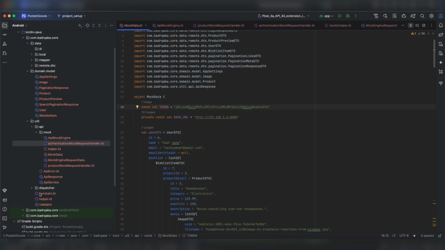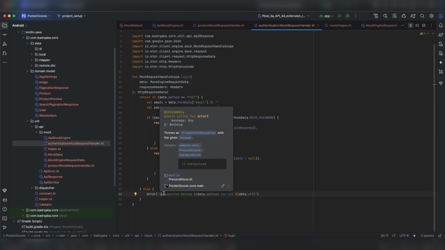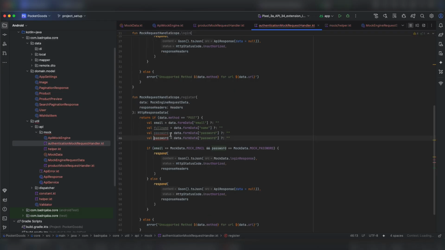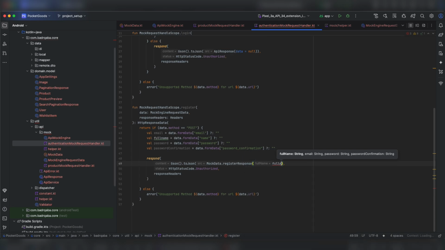I think it's a good thing actually to copy this, paste it here under the mock data. So for the register, it's going to be in the same manner. I think it's full name. Password confirmation, we will do register response and full name. Come on, I need autocomplete right now.